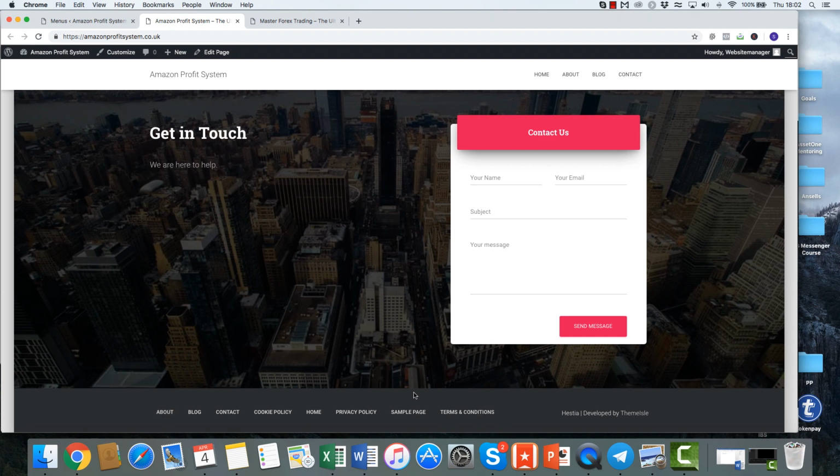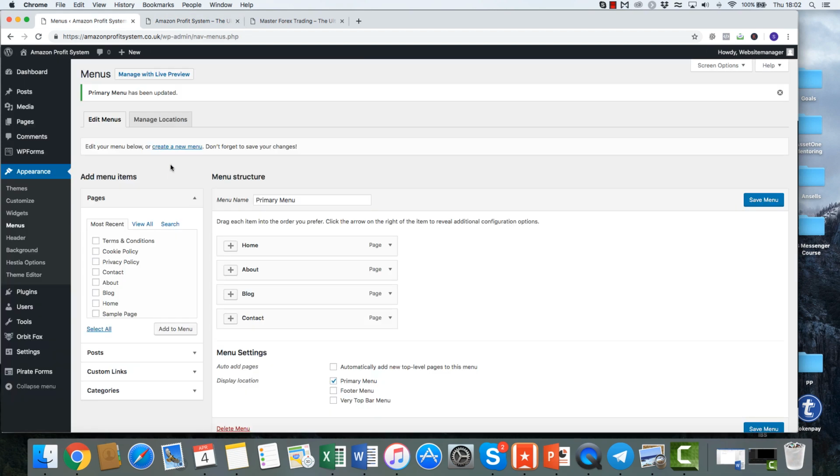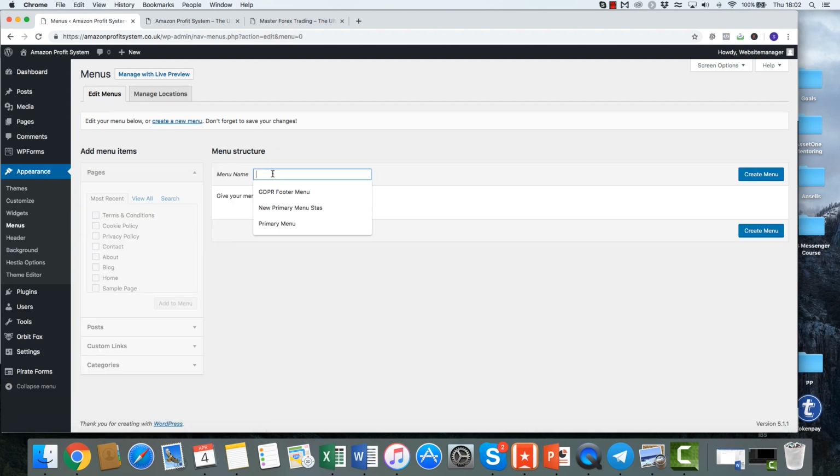Now the footer menu is this section down here, which currently by default just displays all of our pages right now. So with that in mind, you want to create a new menu. Now remember, a menu is just a group of pages displayed in a location of your choice. So you can see there's a bit of blue text up here which says create a new menu. You click on create new menu, give it a name. I'm going to give this the GDPR footer menu because that's where I'm going to put my privacy policy, cookie policy, and terms and conditions. As you are aware, that's probably where most websites keep it.